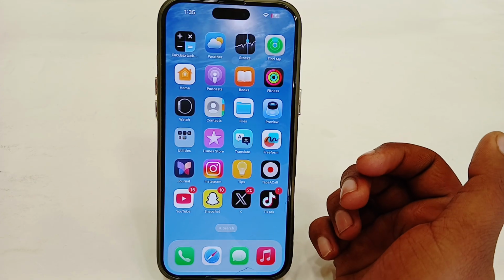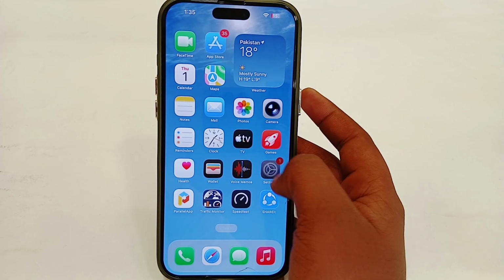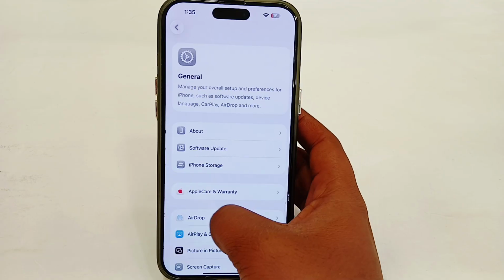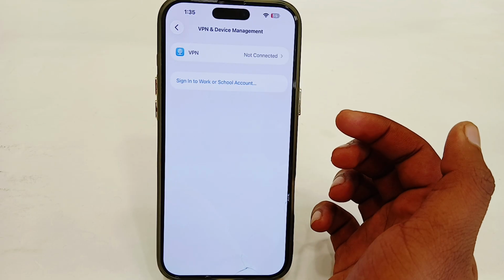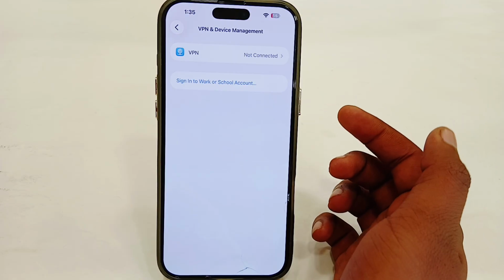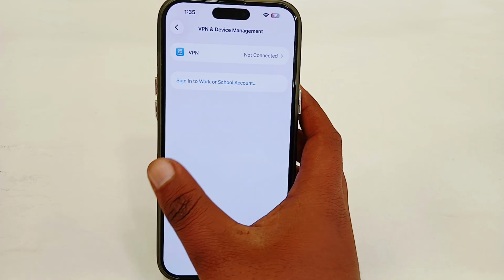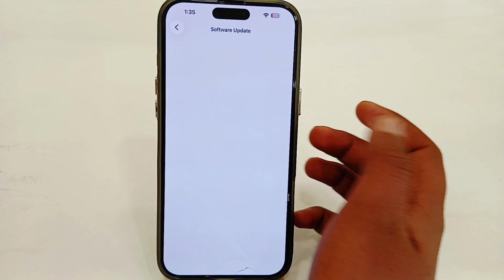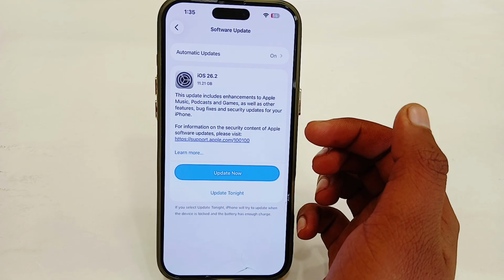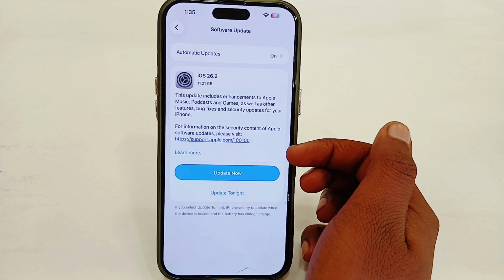If it's still not fixed, you just have to simply go ahead to your settings app, go to general, go to VPN and device management, and make sure that your VPN is not connected. If you're connected to any kind of VPN, just disconnect your VPN. After disconnecting, you have to go back. I also recommend you try to make a software update. If you find any kind of pending software update here, just try to update your software.